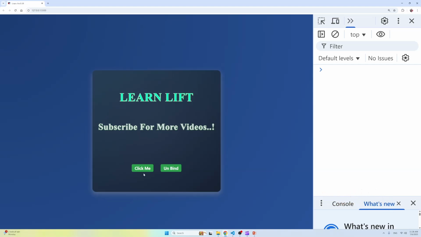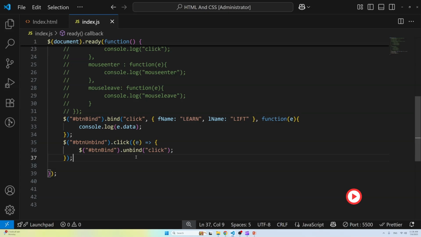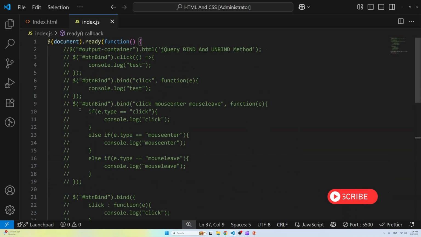I'll refresh this. Now you can see learn lift is getting printed because it has a click event handler. So if I unbind it, I have clicked on the unbind button, and if I am now clicking the click button, you see nothing is happening because the bound click event for this click me button has been unbound. Who has unbound it? We have unbound it using the unbind button. So this is how unbind works. This is all about bind and unbind.